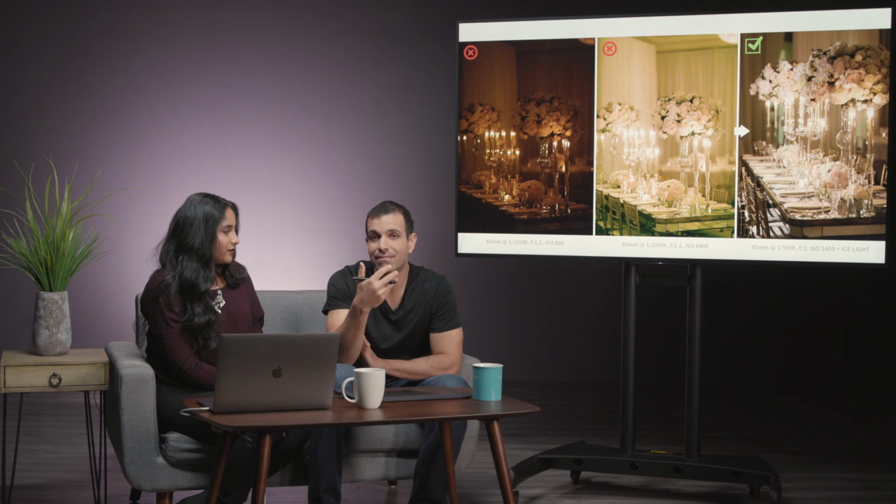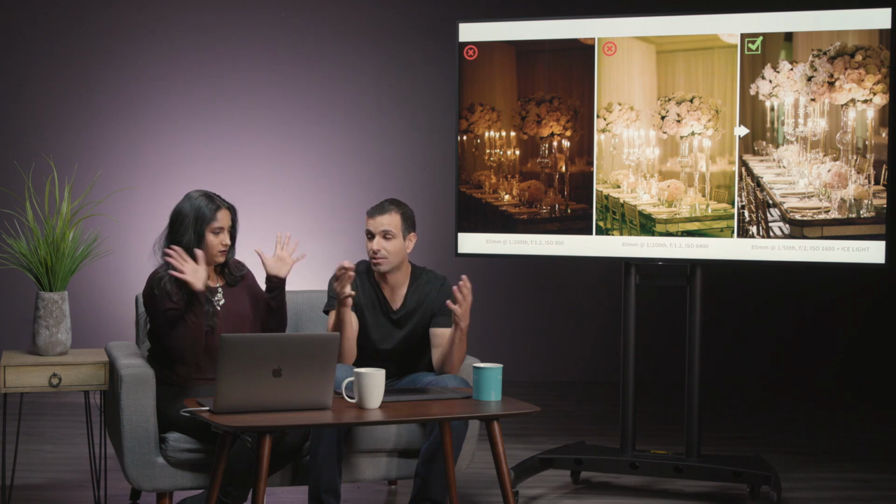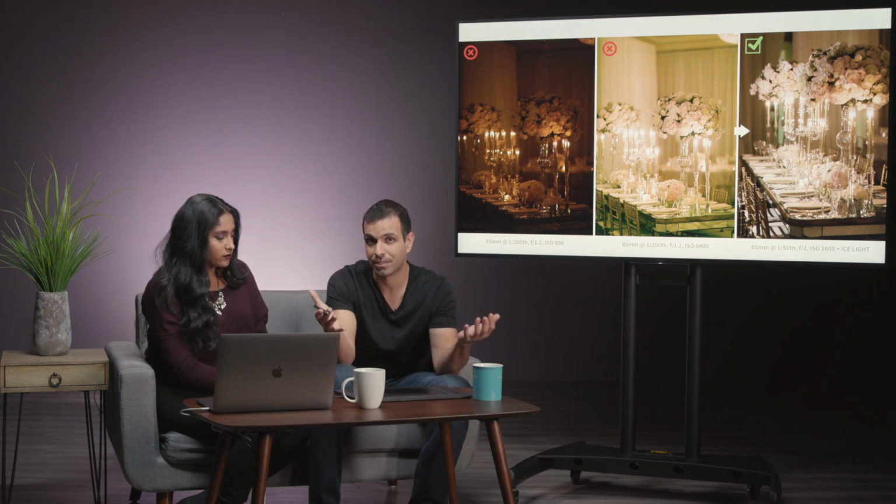Just keep in mind that if you are using a scrim, you still need to use your grid to control where the light's going to go. Otherwise, it's going to spill all over the place, and you're going to kill the ambient light in your room.